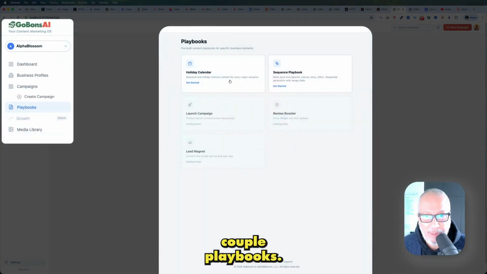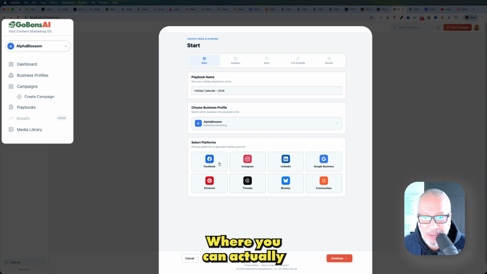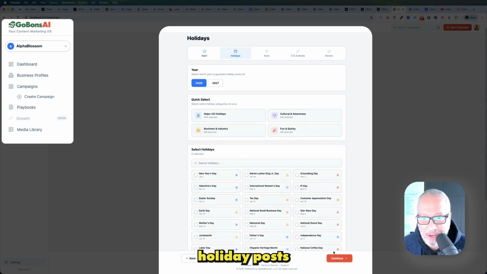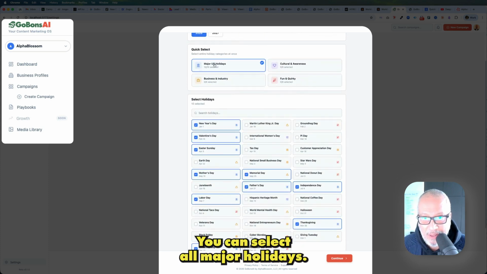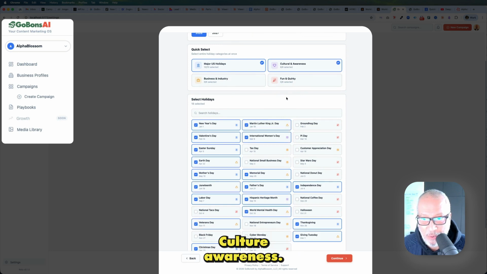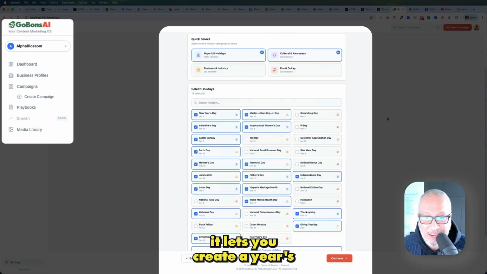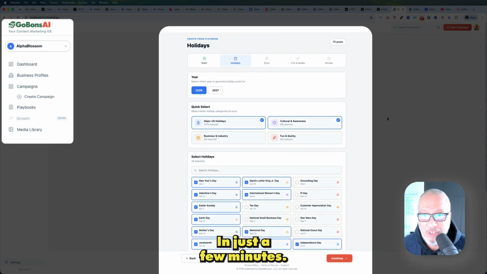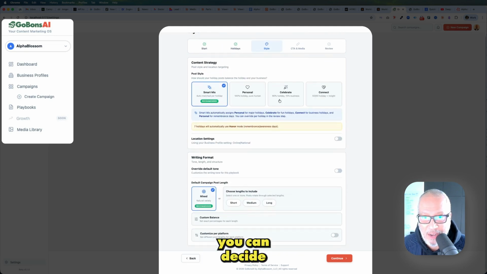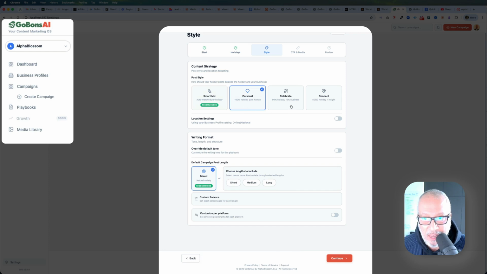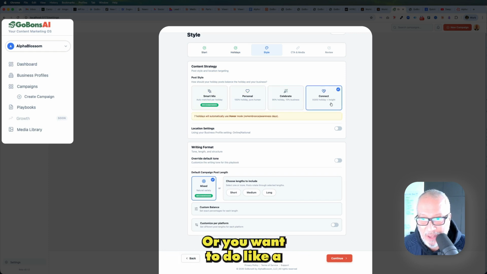We've also got a couple of playbooks. I've got a holiday calendar here where you can actually create holiday posts, you can select all major holidays, culture awareness. You can also add custom holidays here if you want. But basically, it lets you create a year's worth of holiday posts in just a few minutes. And it's really amazing because you can decide, do you want it to be 100% holiday? Do you want to have a little bit of business, or do you want to do like a 50-50?